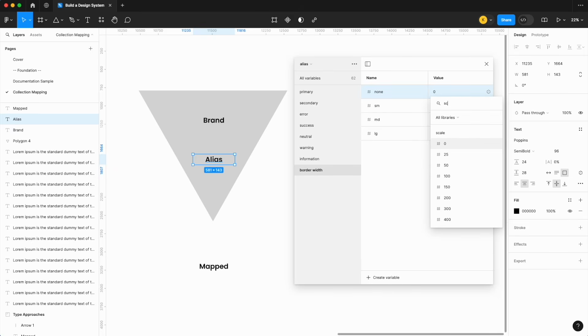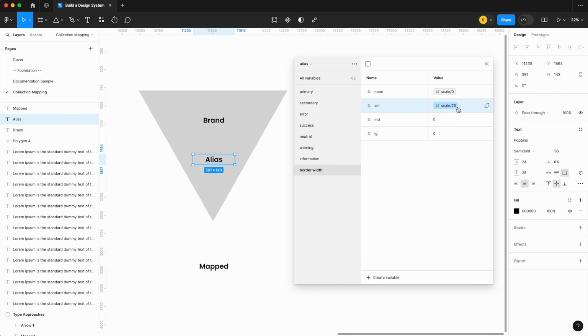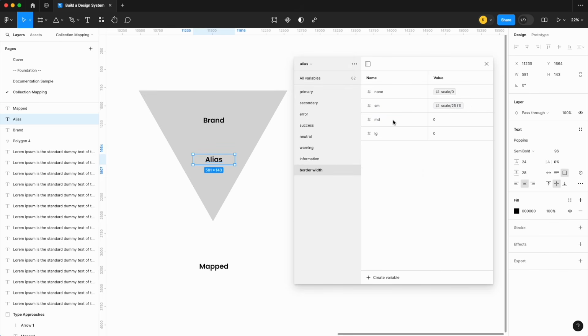So then let's go ahead and tie this back to our scale. So our scale will be 0, and then our small will be that 25 value, and that 25 value would be equal to 1. The one thing that does drive me a little bit crazy here is I can't see what that value is referring to. So sometimes what I do is put 25 and then 1, so the user would know what that value is really referring to. So 25, 1. That's a nice trick to have.